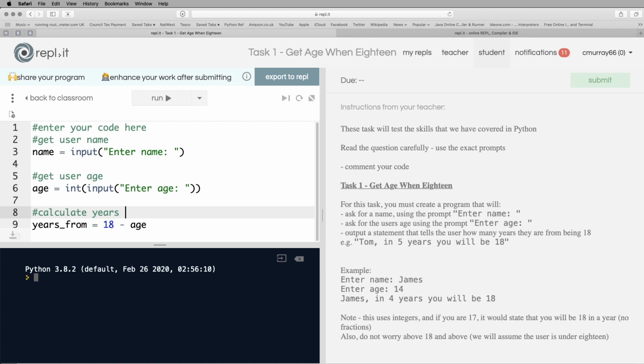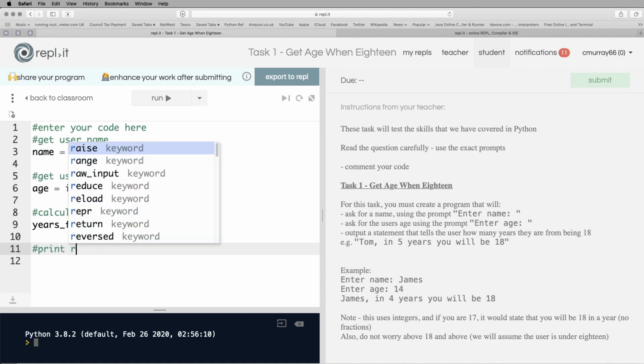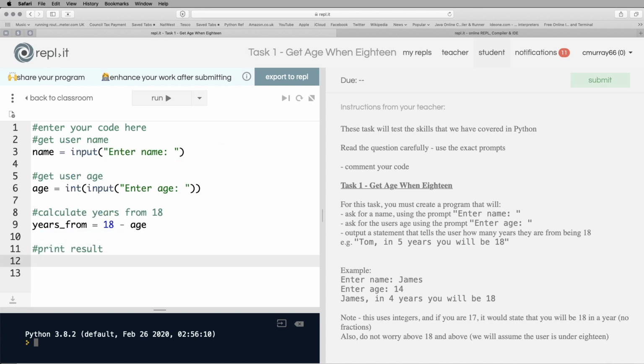And here, calculate years from 18. A nice little comment there, just to make people understand why we actually wrote that line of code. And then print result, and here I can just do a print statement, and it will be name, and then the next thing is I've concatenated, and I need a comma there, in, and then here I need to have the number, and the number is an integer, so I need to change it to a string.